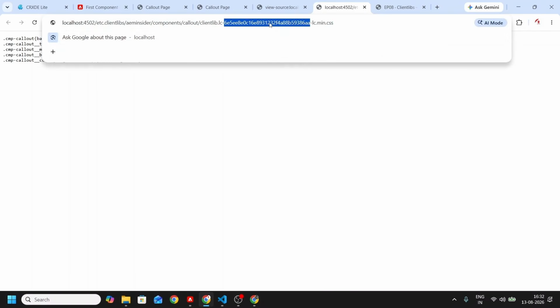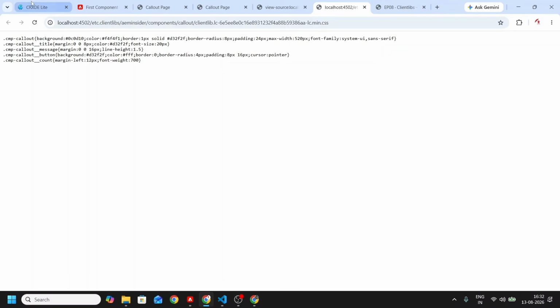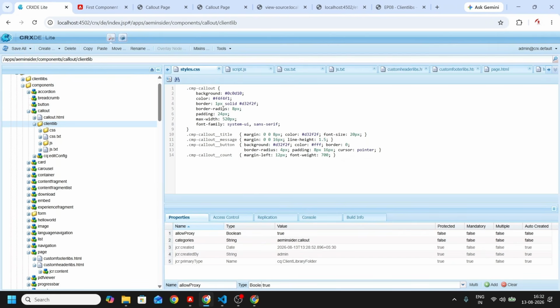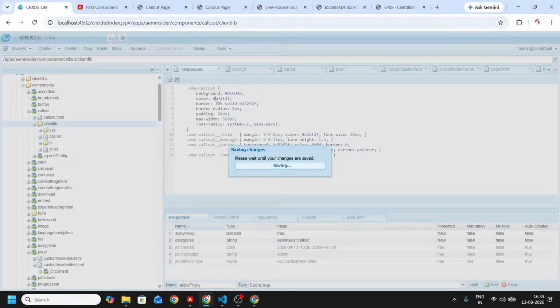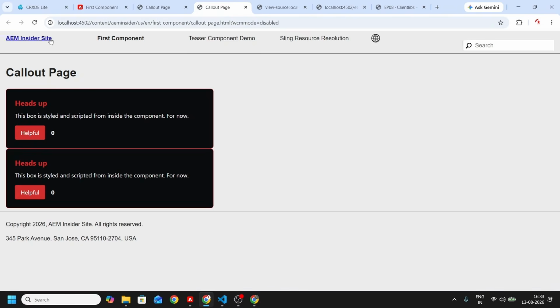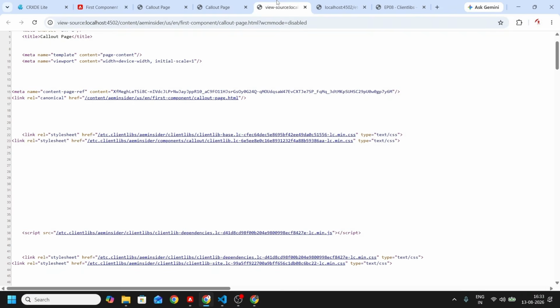What about this hash? Let's make some changes to our CSS file. Go here and I am going to change the text color to this one. Save it. Now refresh our page. Now the text color is changed to red. Now again refresh our page source. Now as you can see, the hash code has just updated.